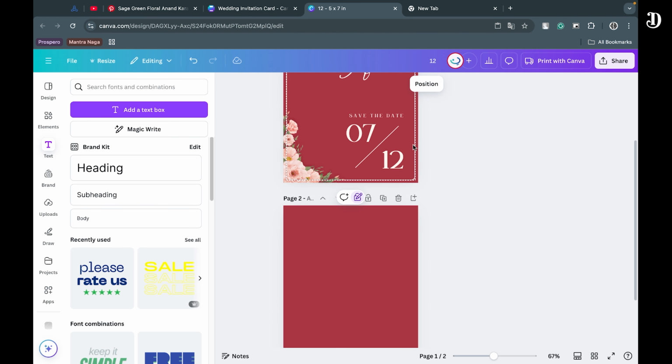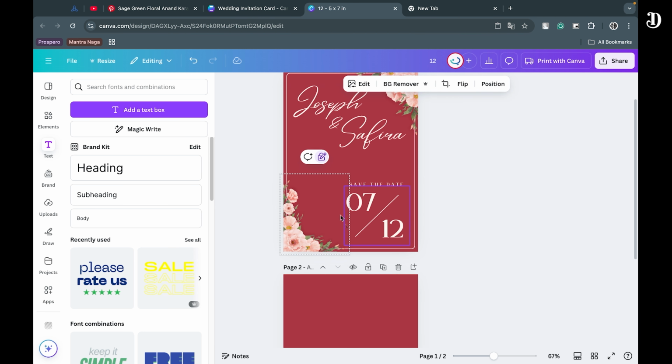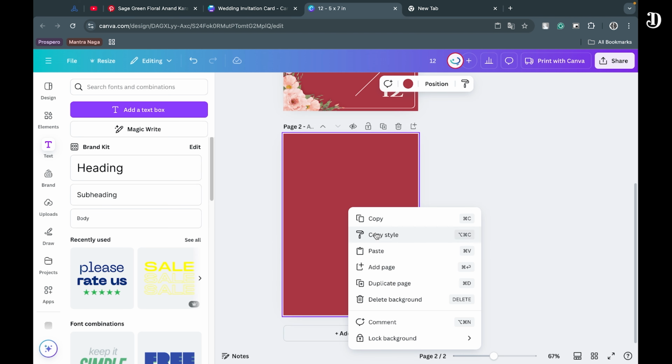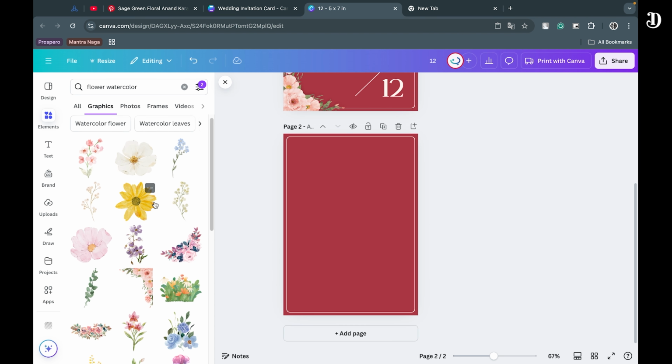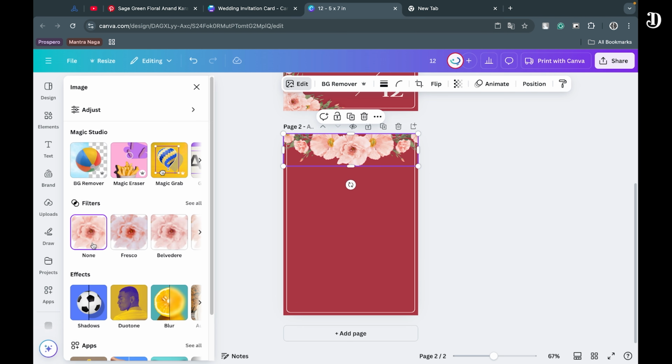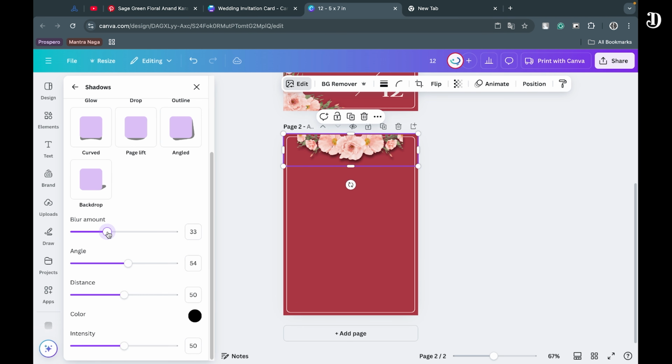Create a new page to design the back of the envelope. Copy the line elements from the previous design to maintain visual consistency. Add a different flower watercolor to give the design some variation. Add a shadow effect as well.